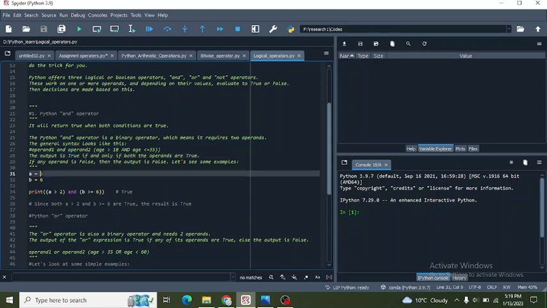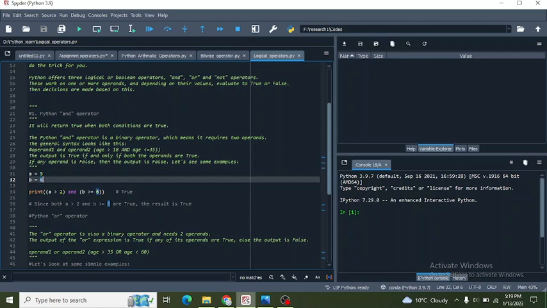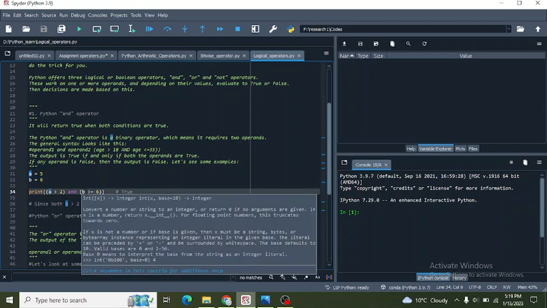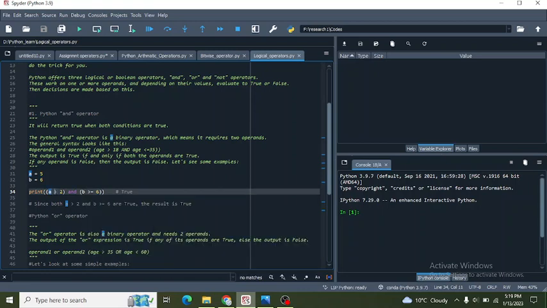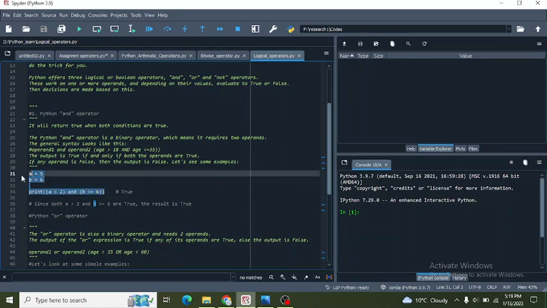Let's try it. A is equal to 5 and B is equal to 6. The first condition is that A should be greater than 2. The second condition is that B should be greater than or equal to 6. Either it should be greater, or it should be equal to 6. Let's run it.